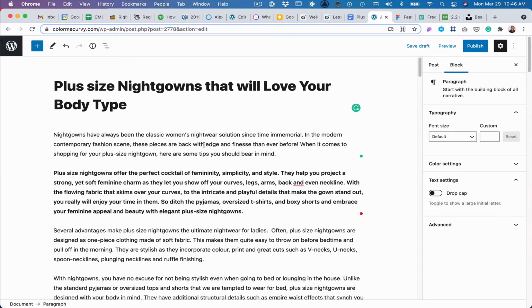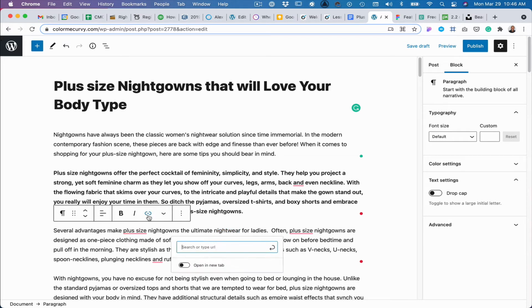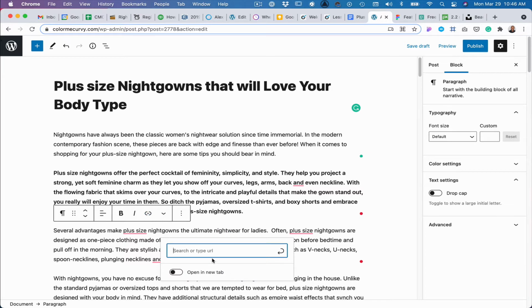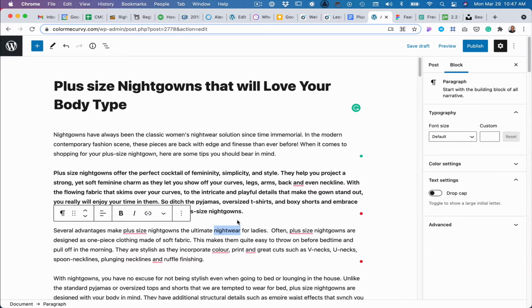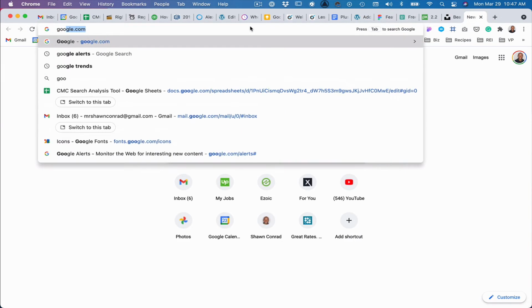And let's just say we have a link for nightwear. Okay, so to make a link, you can highlight it. You choose this link button here. Okay, and then you put in the URL. So you can open up a tab. Let's say we go to google.com.